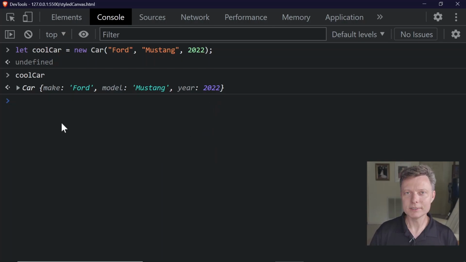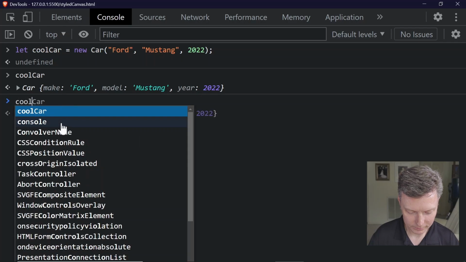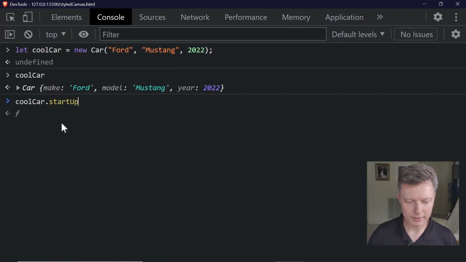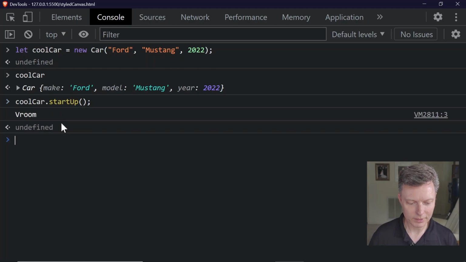Okay, so let's see if this car can perform an action. So I want to start up this car. So coolCar startup. And remember, startup is a function. So even though it doesn't take any parameters, it still needs opening and closing parentheses. So open, close parentheses, and then semicolon, because it's a statement. You're calling it to do an action. So there you go. And so it started up, vroom, and we're able to take this car for a spin.